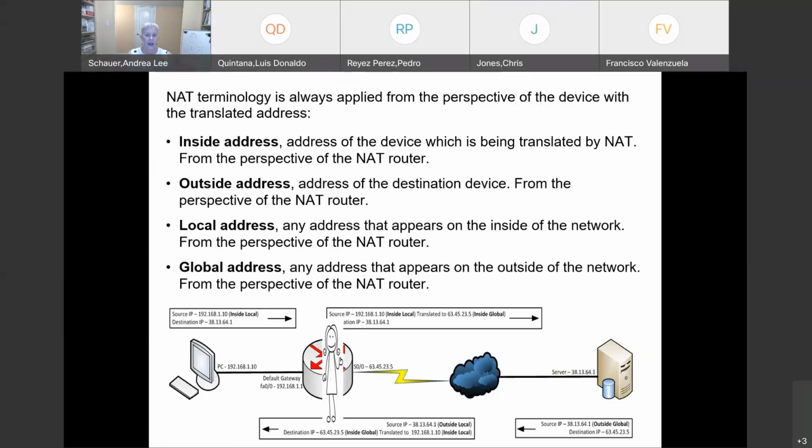A local address is any address that appears on the inside of the network from the perspective of the NAT router. And again, if you think of perspective as where you're seeing, what you're imagining, it's not necessarily where it physically is. And then a global address is any address that appears on the outside of the network, from the perspective of the NAT router. So pretty much anytime we're out here, we're going to have a global, or an outside address.